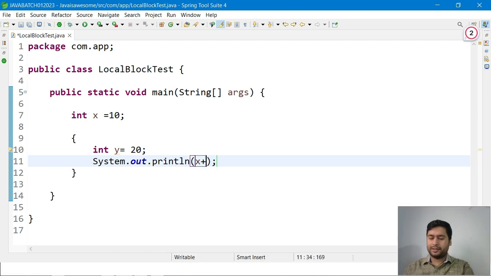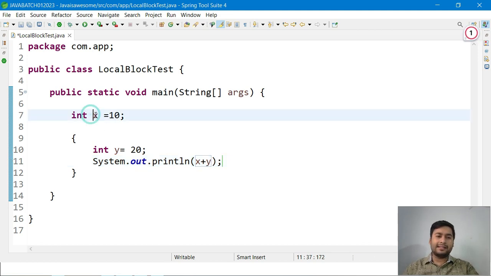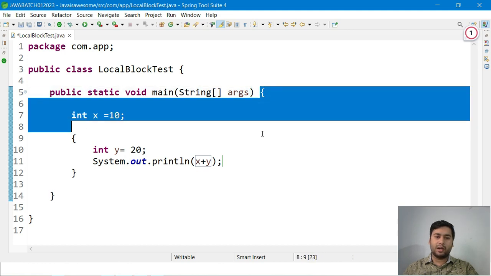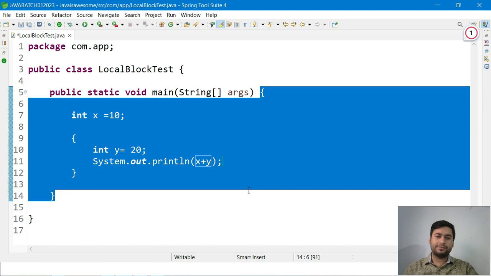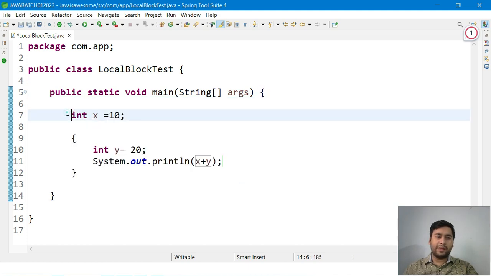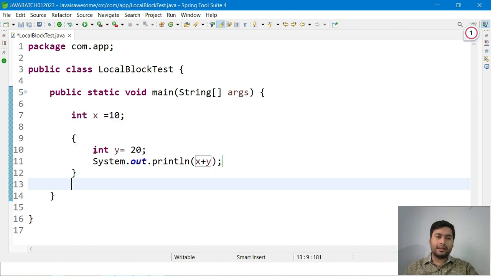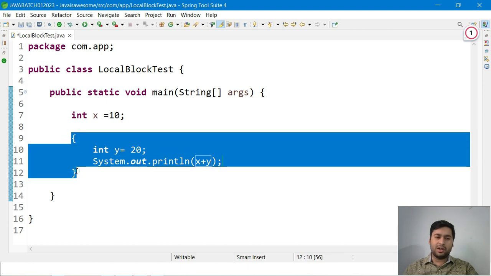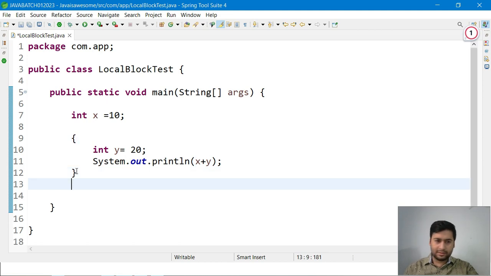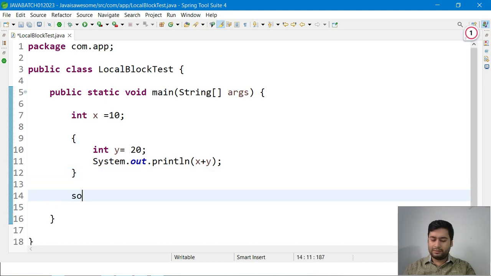And just try to print here, System.out, x plus y. So what will happen? This x is visible for this entire block, right? Because of that I am able to access this x inside this block, no issue. But this y is created inside this block, so after execution of this block I am not able to access this y. Okay, so what I will do, I will print System.out again and try to write x plus y.